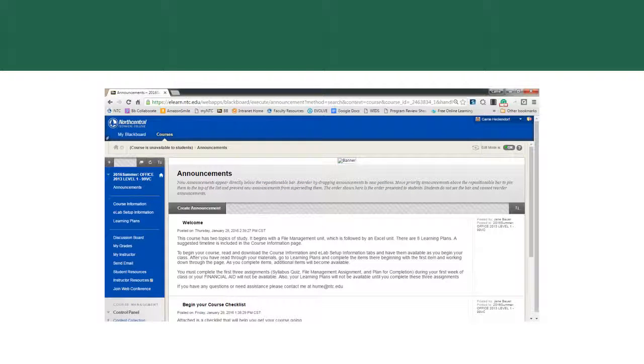All courses you take through NTC should be laid out somewhat the same. You should first see the announcements page as your main view with a list of menu items along the left side of the screen. The menu items include course information. In course information you will find the syllabus and any general course documents.